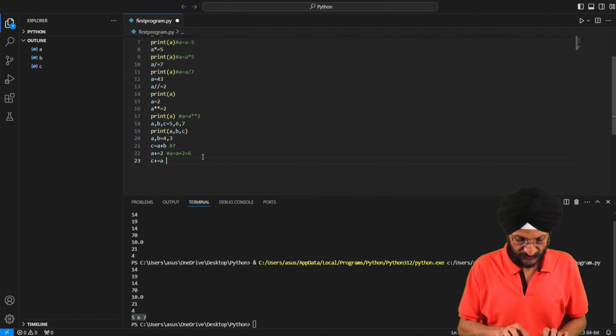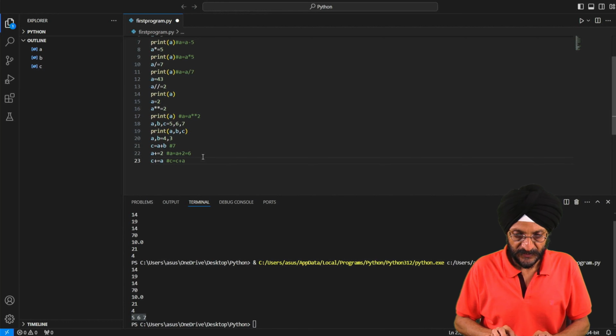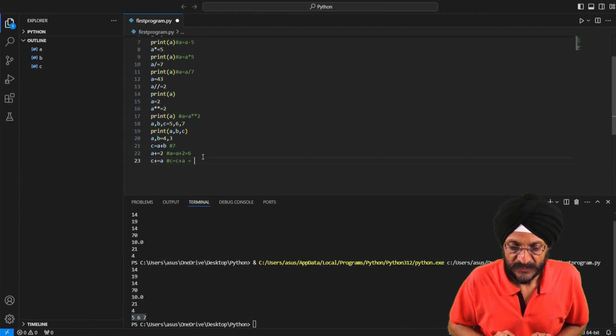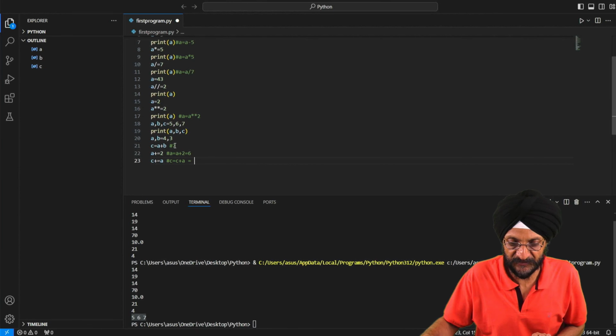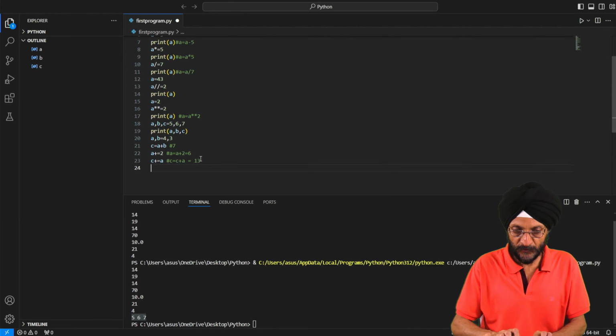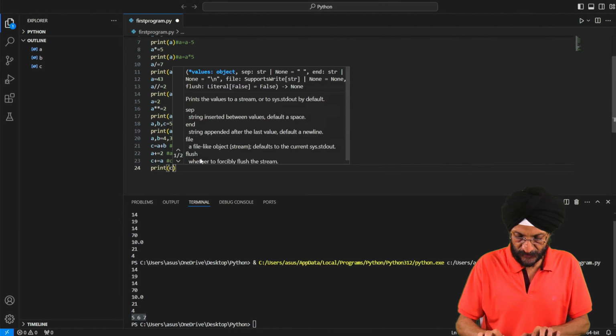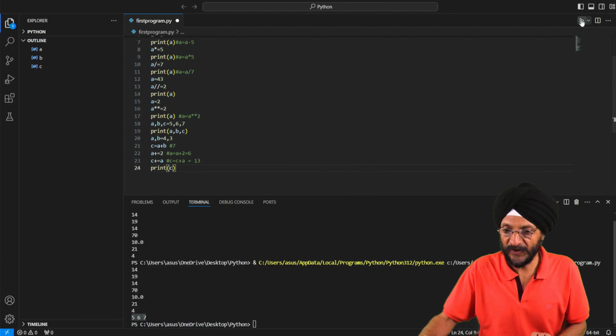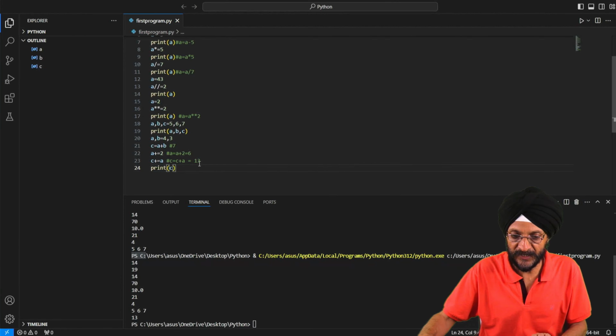Now we write c addition assignment a. What it means? It means that c is now equal to c plus a. In other words, it means c is equal to c plus a. Earlier c was 7 and a was 6. 7 plus 6, it is 13. Now we print c. What is the value of c? You will find that what we have arrived at is 13, it is the same value.